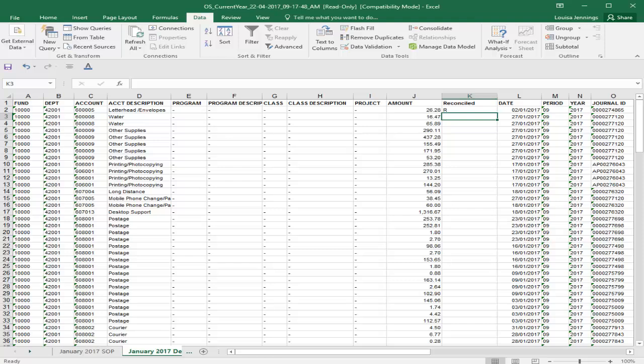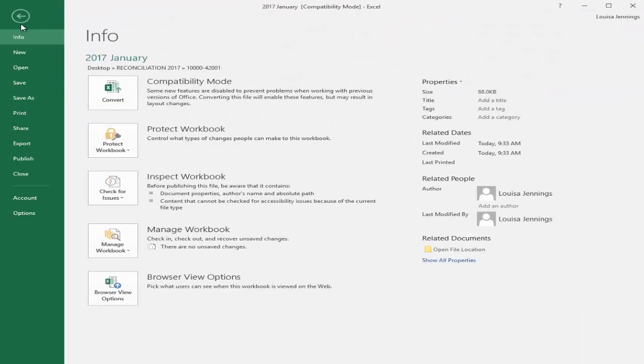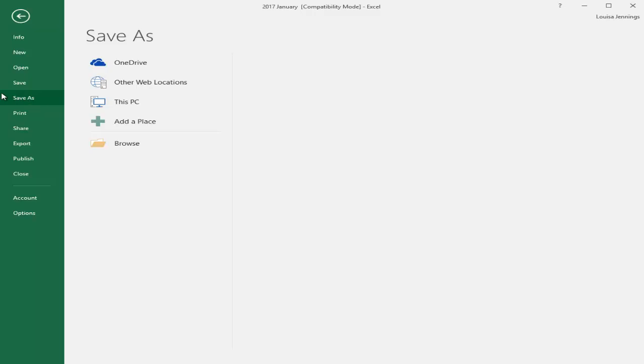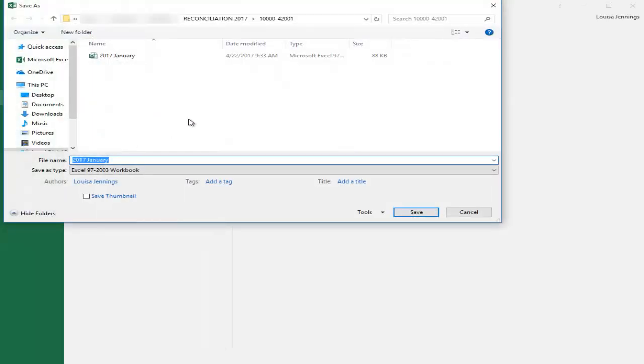is to save your report to the Reconciliation 2017 folder in the subfolder named 10,000-42001. To do so, click File in the top left corner of your spreadsheet, then click Save As. Select the folder name Reconciliation 2017 and the subfolder 10,000-42001, and assign the file name 2017 January and click Save.